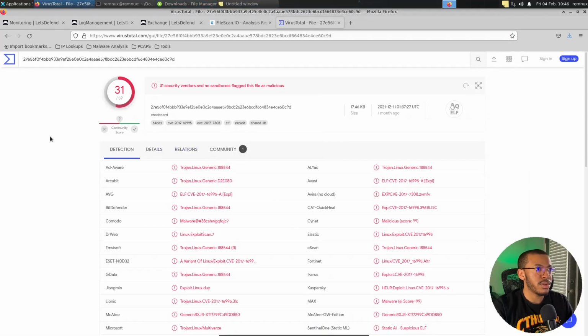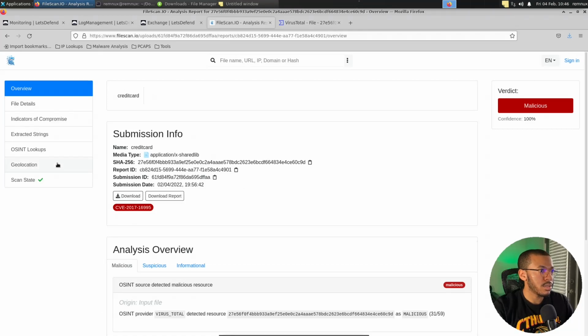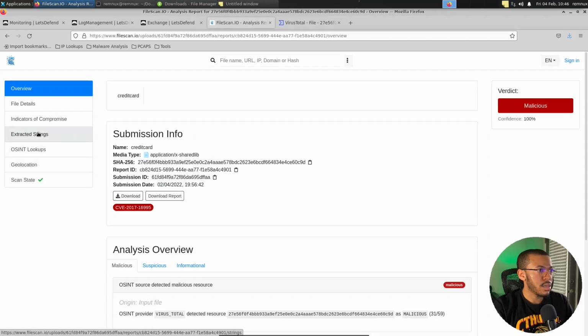And it gets flagged by 31 out of 59 security vendors. So I'm like 100% sure that this is malicious. We have plenty of security vendors that are echoing the same thing. And so it's an ELF file, so kind of exploit CVE 2017-7308, CVE 2017-16995. So yeah, it's definitely not looking good for this sender and for that file. So I think we have the probable cause or the initial intrusion that created all of this.